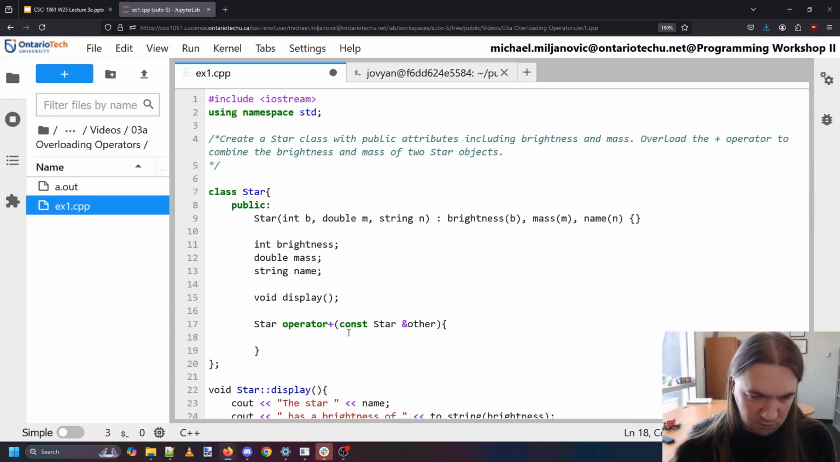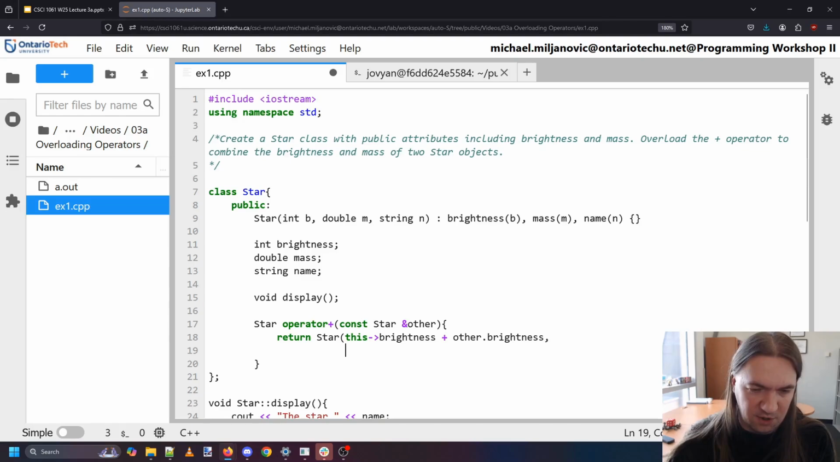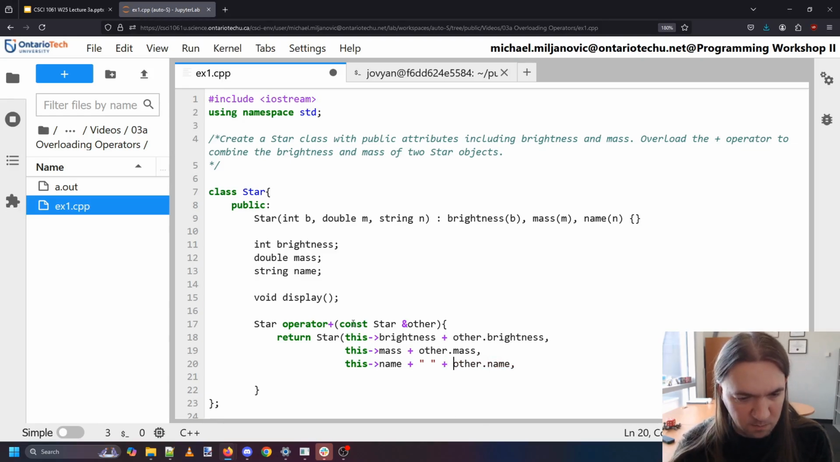So we are going to, in a single line, write this, which is to return a new star. And our new star is going to be one where the brightness is going to be the brightness of this star plus the brightness of the other star. Similarly for the mass. And for the fun of it, how about the name too? Let's throw a space in there just so it doesn't look as ugly.